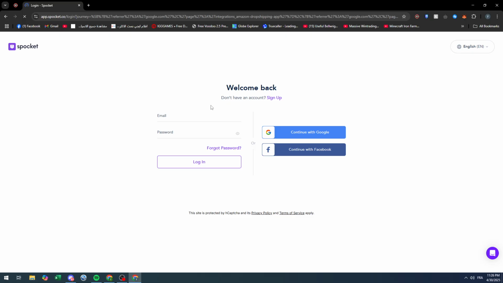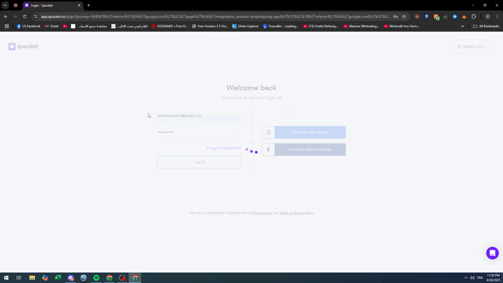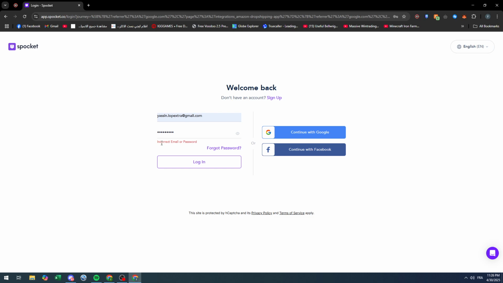First of all, click on login, and as you can see here, what you will have to do is to put your email and password. So for example here, I'm going to put this one and I'm going to put a random password. And once you have done that, you will find this message: incorrect email or password. In that case, we need to reset our password so we can actually get access to your account right back.